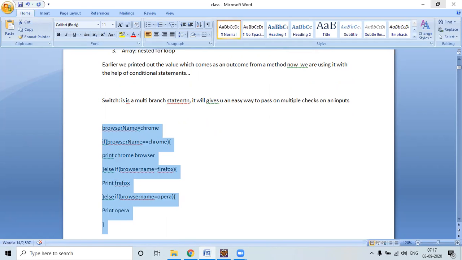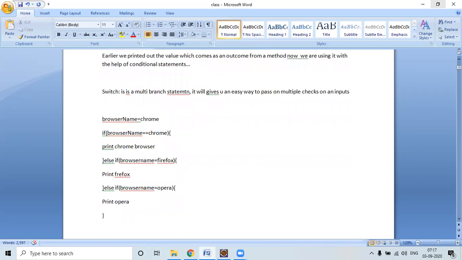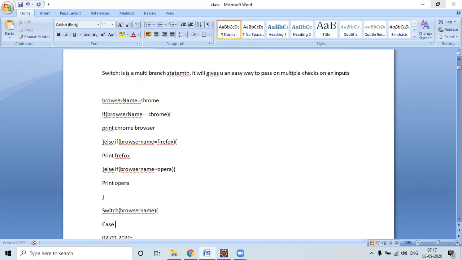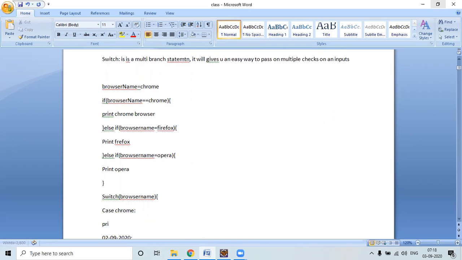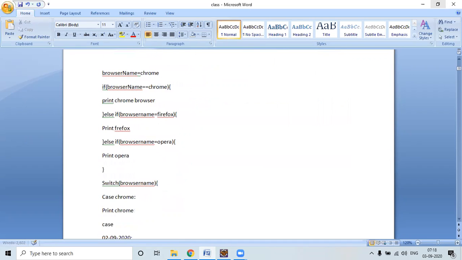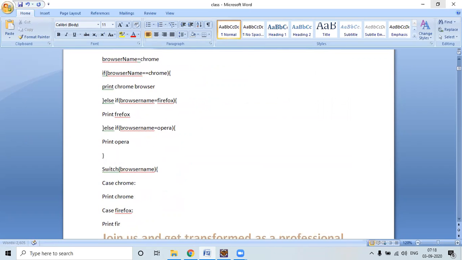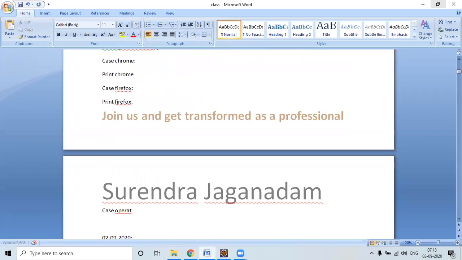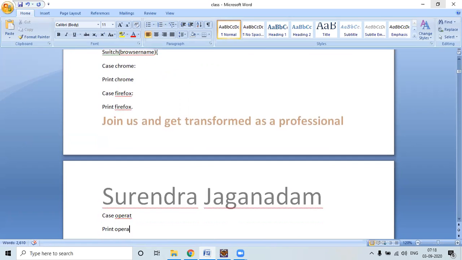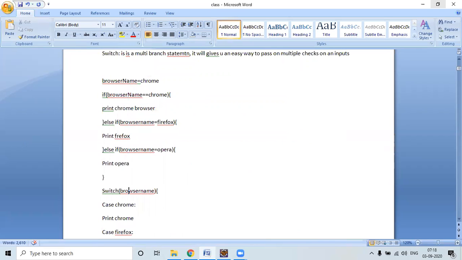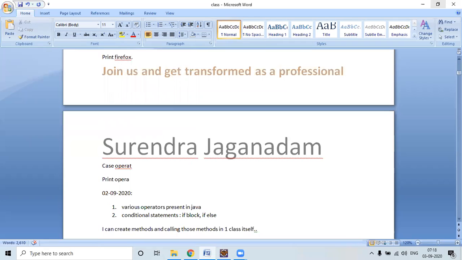Instead of using these multiple if blocks, I can simply use a switch statement here. So switch browser name. In this switch, there is a case, and if that value is Chrome, then print Chrome. Case Firefox, print Firefox. Case Opera, print Opera. The only difference between the conditional statement and this switch block is we are passing multiple inputs as cases, and based on the case the respective operation will be performed. Whereas here you need to write multiple if else, in the switch we are not writing that much information. We are just performing the case operations.